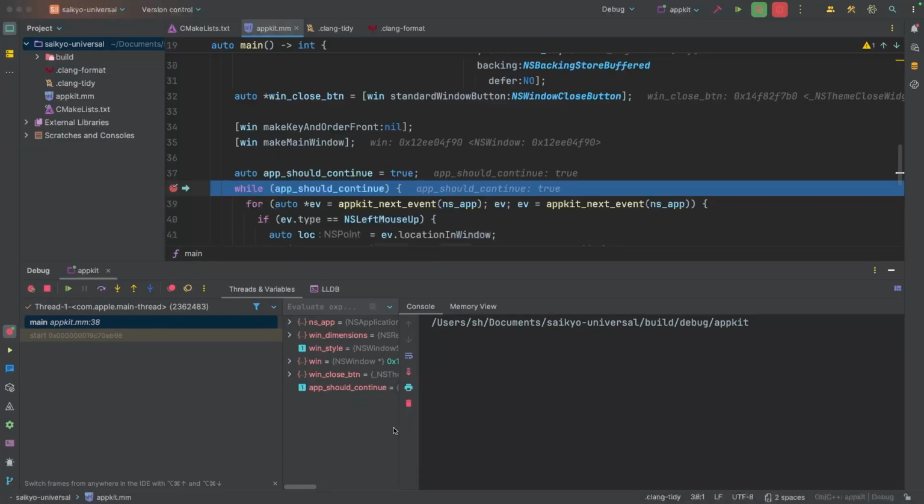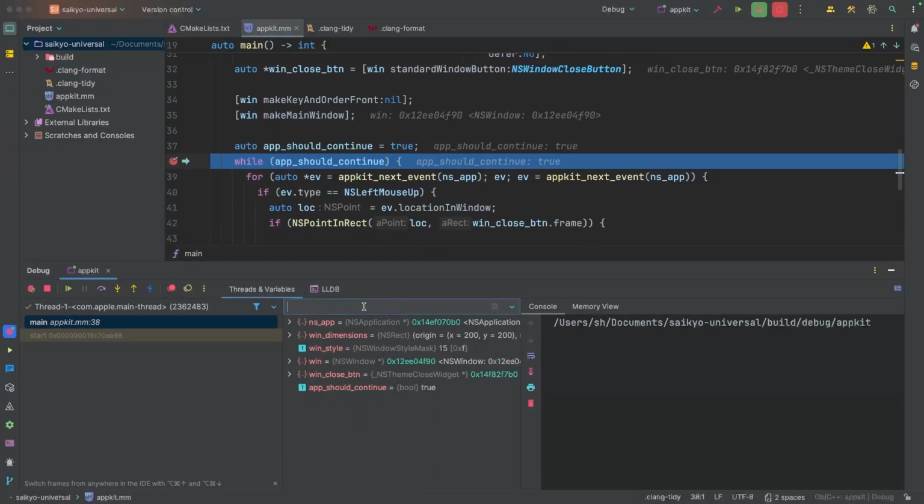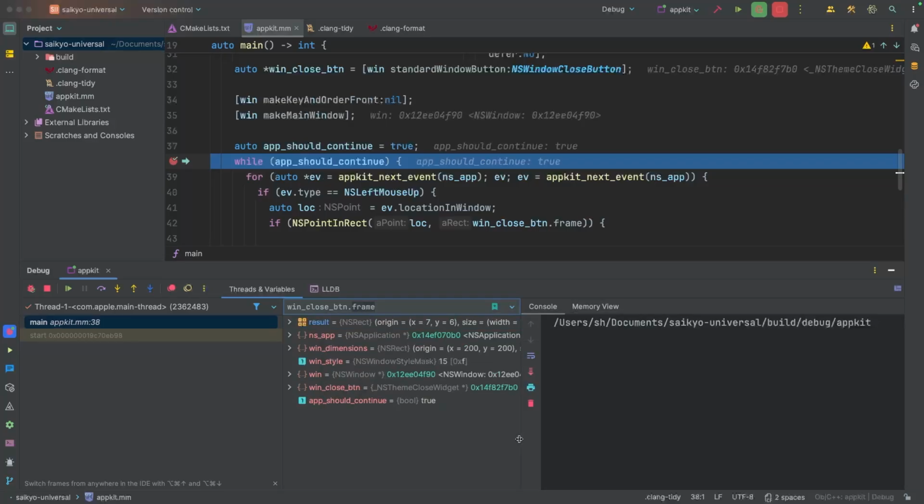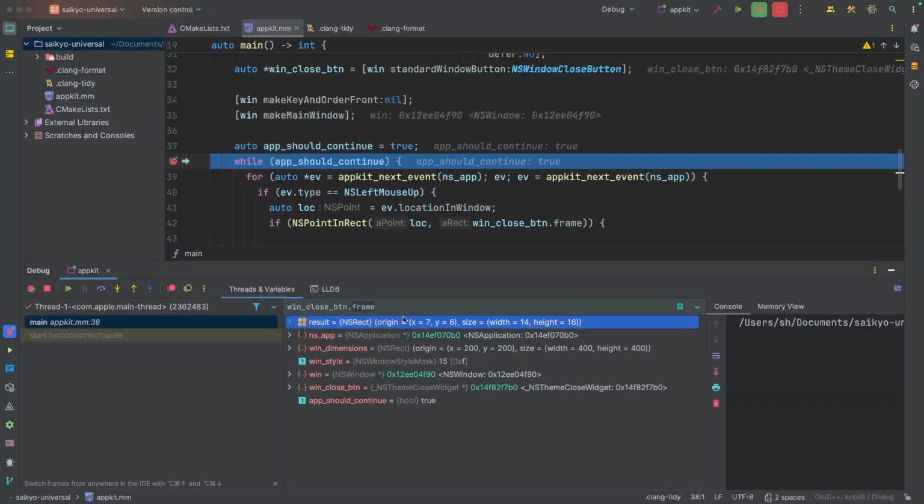If I set a breakpoint and stop here and we look inside, we'll do a win close button dot frame. You can see this is where the close button exists inside of the window's frame. What's really weird is that view coordinate spaces begin in the bottom left, but the window's coordinate space, I think, exists in the top left. I don't know why they swapped it around for no reason.